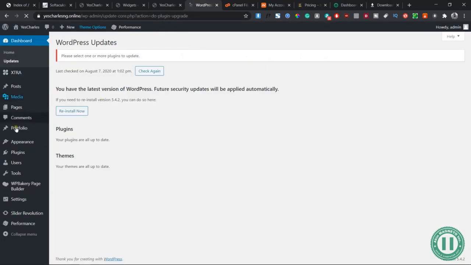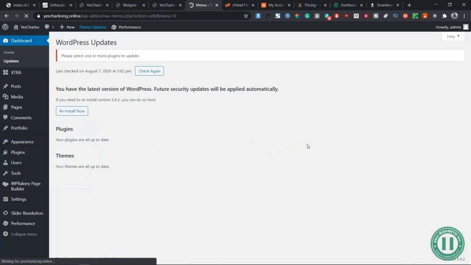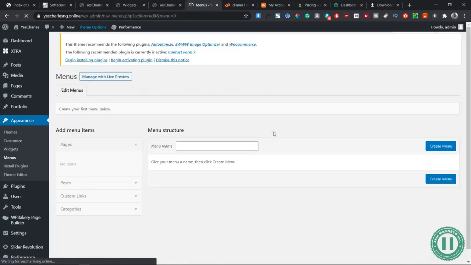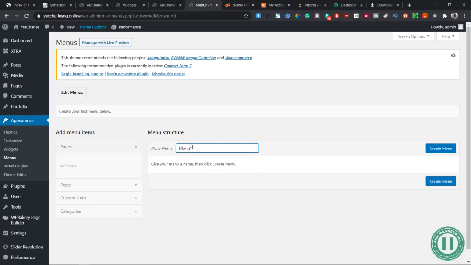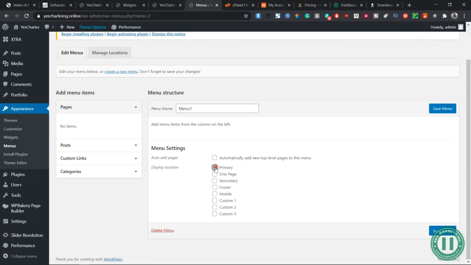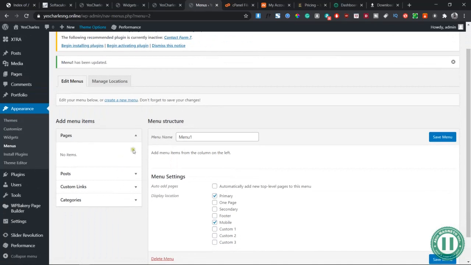So what we want to do next is to input our menu. To input your menu, click on menus. Now the six things which are going to be on the menu, we're going to make use of some simple things. So let's call this same menu 1. Click on create menu and choose primary and mobile. Save menu again.